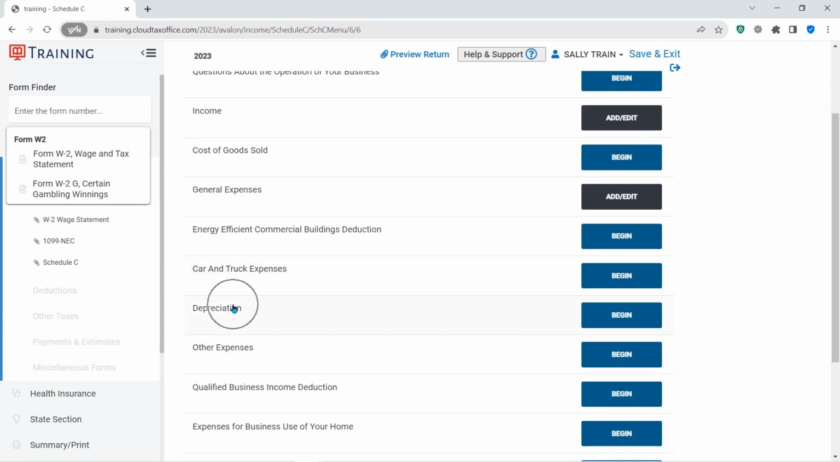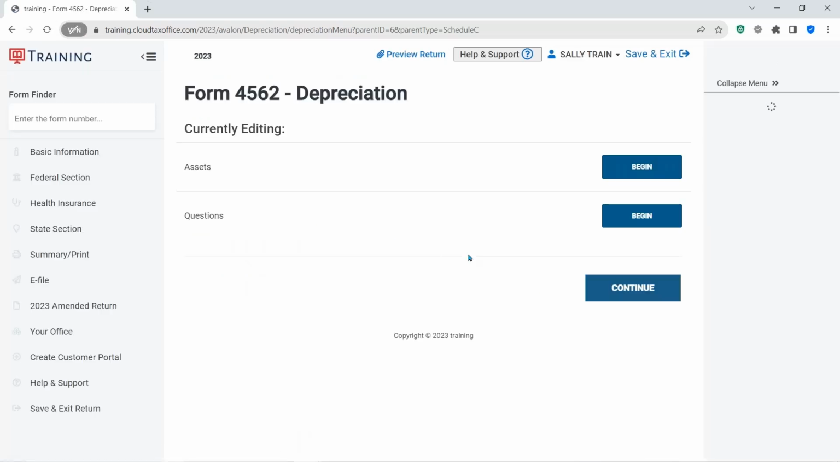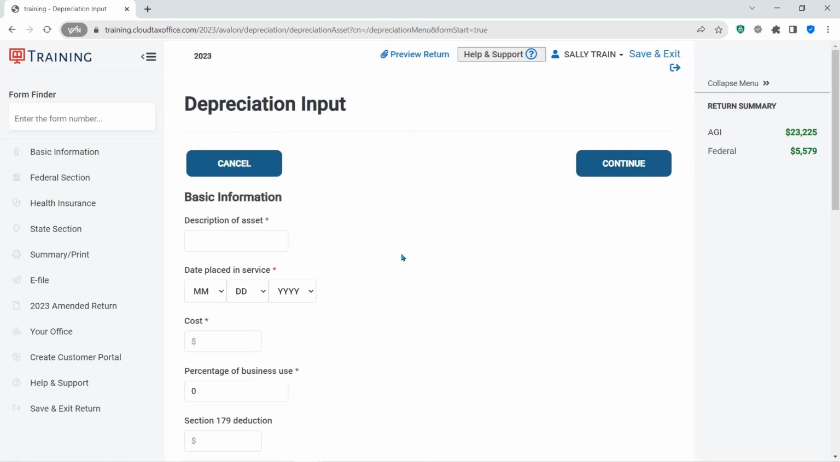And I think we're also going to do some depreciation. So I had to buy a computer desk for me to manage my business. So I clicked on depreciation, which brings me to the 4562. You can see here, the first one is assets. So let's begin. Description of the asset is a computer desk. And I put it in service January 1st of last year.